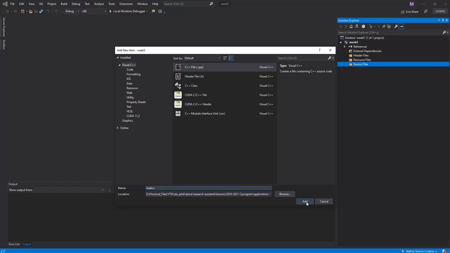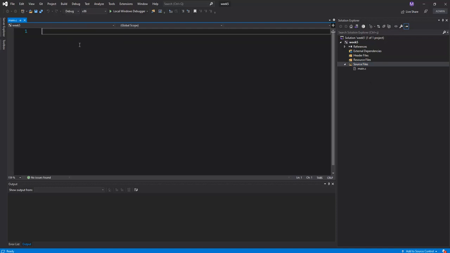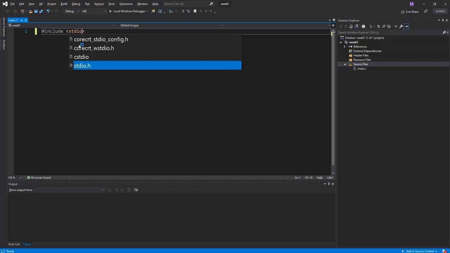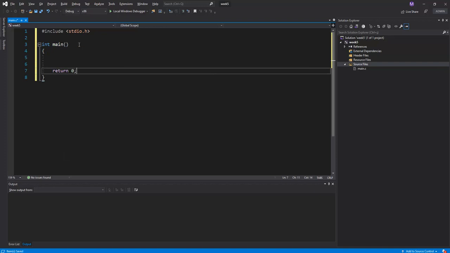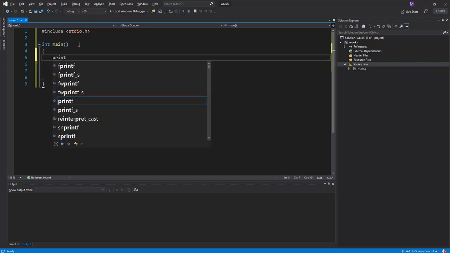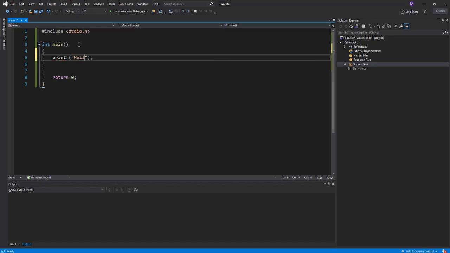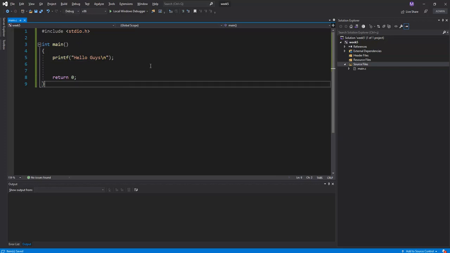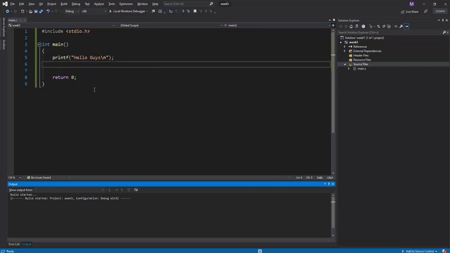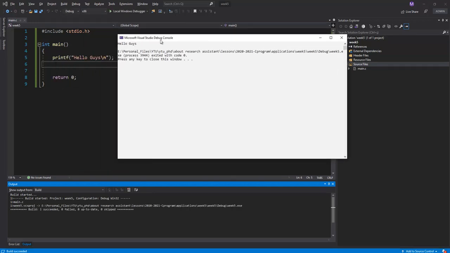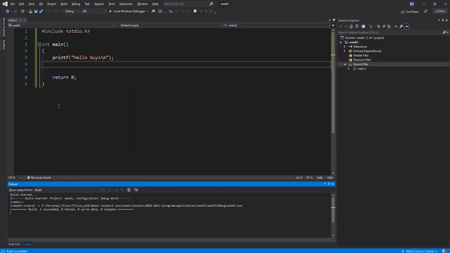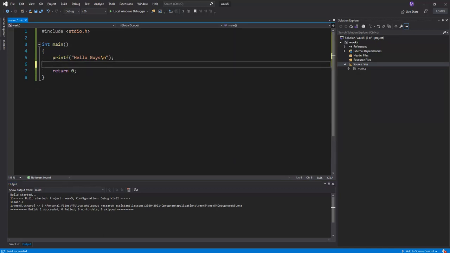Okay, so we can add these programs here and simply test whether our program is okay or not. int main should be added as the starting address of this program, and printf with "hello guys" can be added here. In order to run this program, the Ctrl F5 button should be used, and the hello guys is shown in the debug console, so the program is okay.